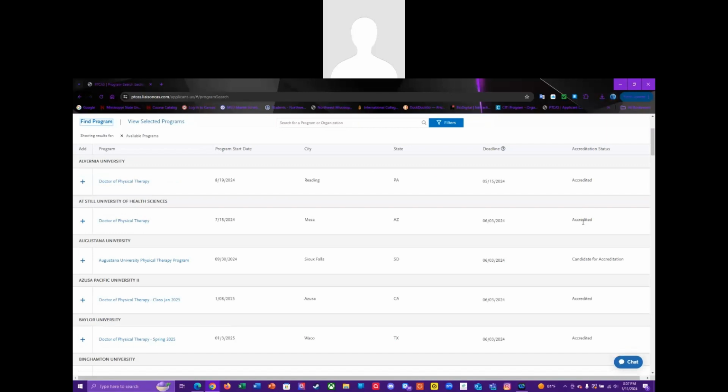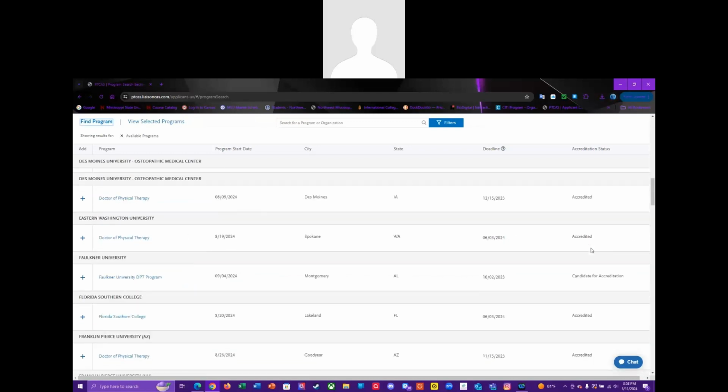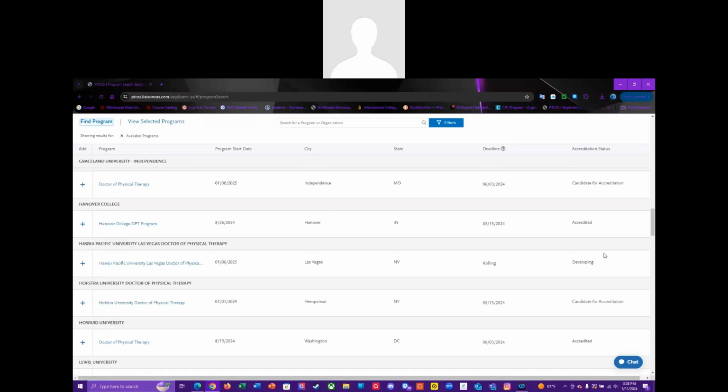It means you're good to go. So if you get your degree from here, you're going to be fine as long as you pass your boards. If they're a candidate for accreditation, that means they're in the process of getting it, right? Same thing about developing. That also means they're in the process.